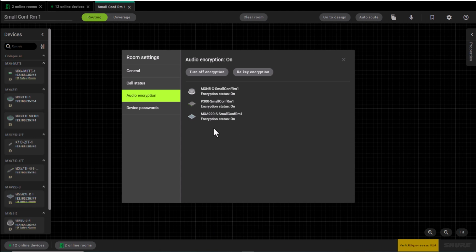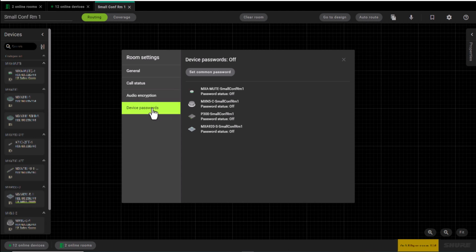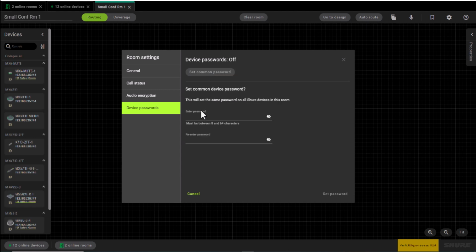When we select device passwords, it takes us to a screen that tells us that no common password has been set for our small conference room 1. When I select Set Common Password, Designer takes me to another screen asking me to set up the password I'll use for the devices. Please ensure you keep this password somewhere secure and have access to it later if you want to change it or turn the password off.